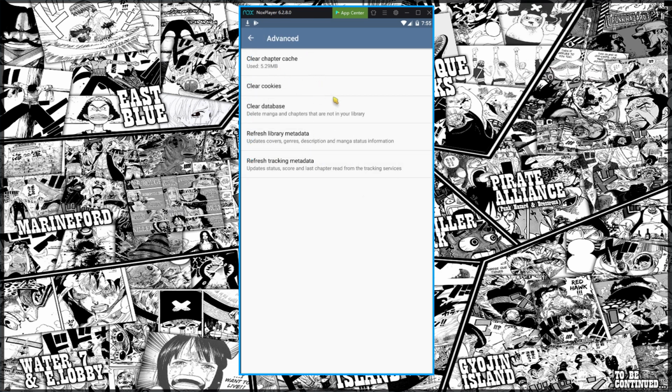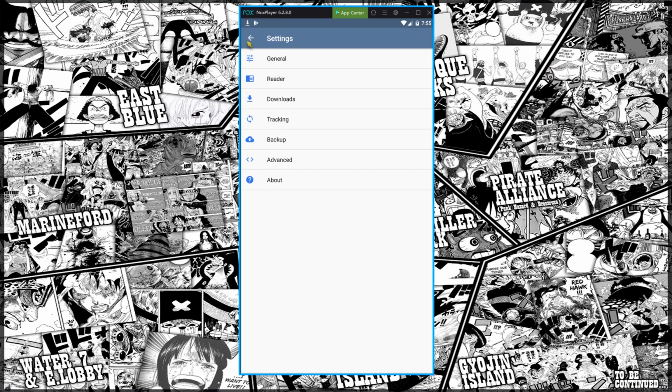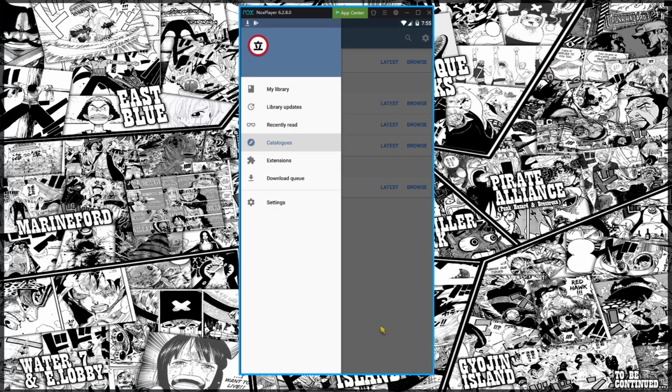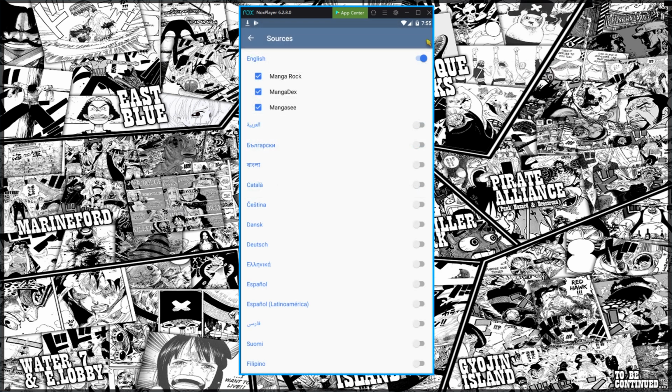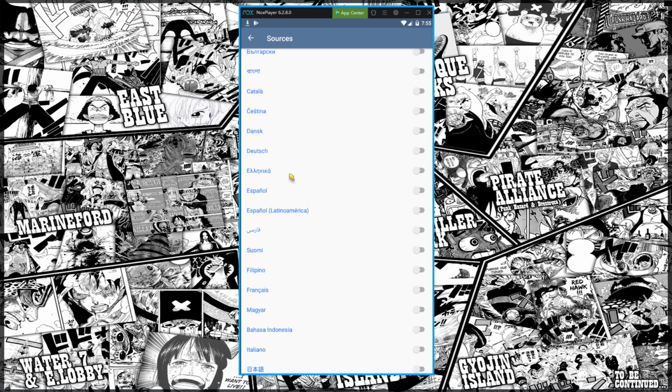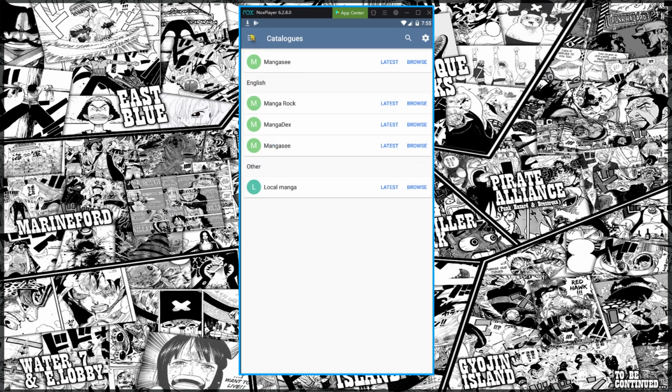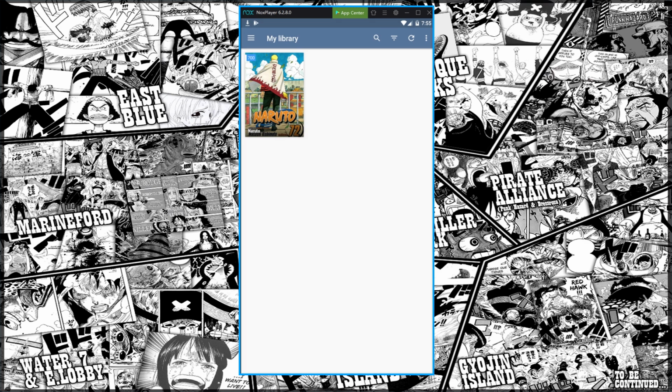The advanced tab has a few options. There's a lot of options packed into this little app, and you also have options for your sources and your language and all of that. There's not really much left to say about this app.